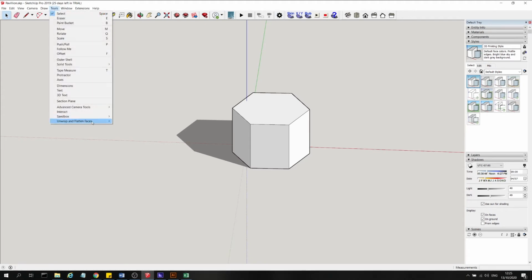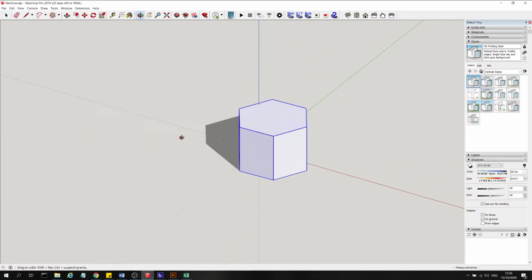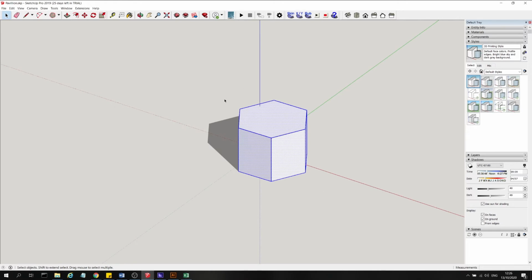If we go on Tools, Unwrap and Flatten Faces, this is the command that we installed. And what this does basically is it takes a volume like this with planar faces, that means faces that are not bent, and simply unravels it into a 2D kind of puzzle that we can put together later on, so we can print it out and fabricate it ourselves.